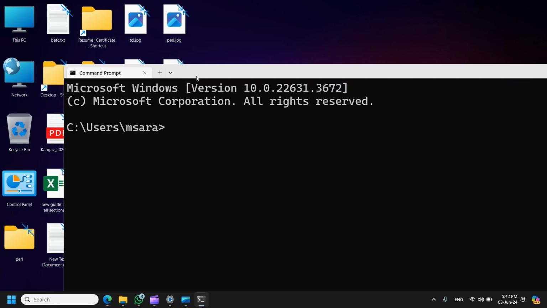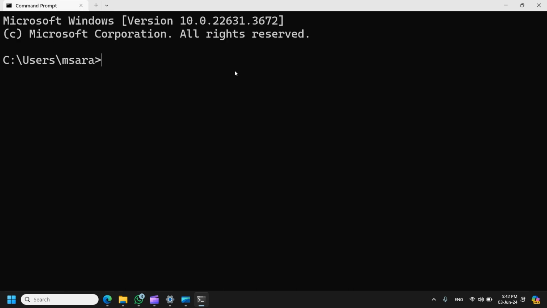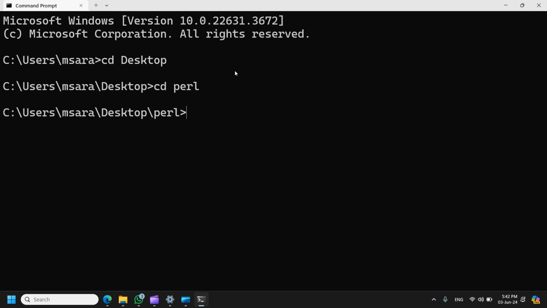For that, you can open the command prompt, wherever you require. Suppose you want to type a program. From the location, you come to the desktop: cd desktop, and cd Perl programs, where the directories are available. In this one, I want to create a file using Notepad and give it some file name.